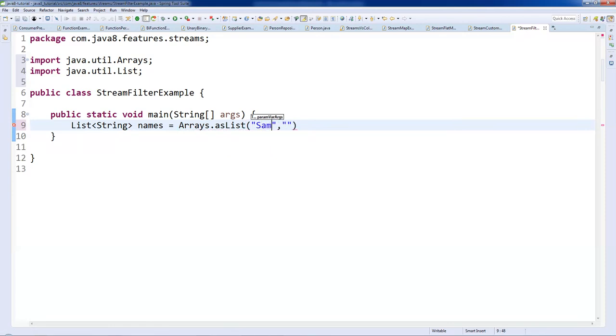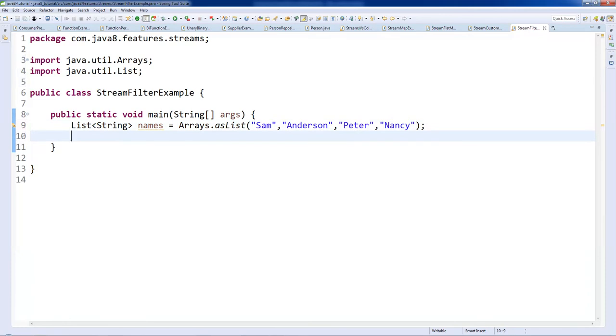I'm going to have multiple names here. So Sam, Anderson, and Peter, and what else? Okay, Nancy. So what I'm going to do is restrict this particular list. I just need the names of whoever has a length more than 3 or 4. So let's do that.